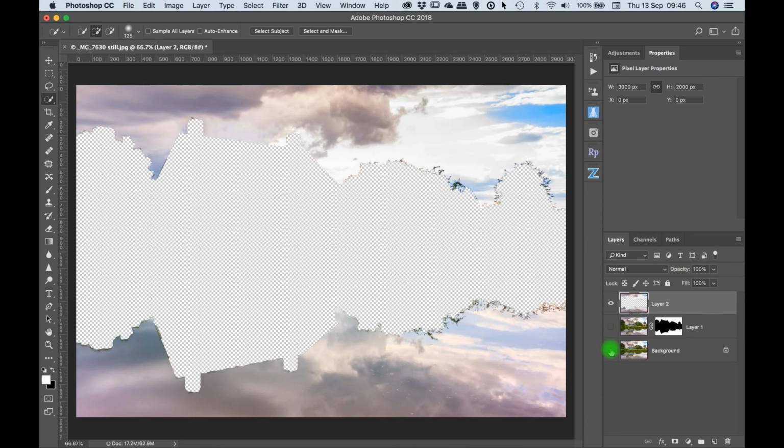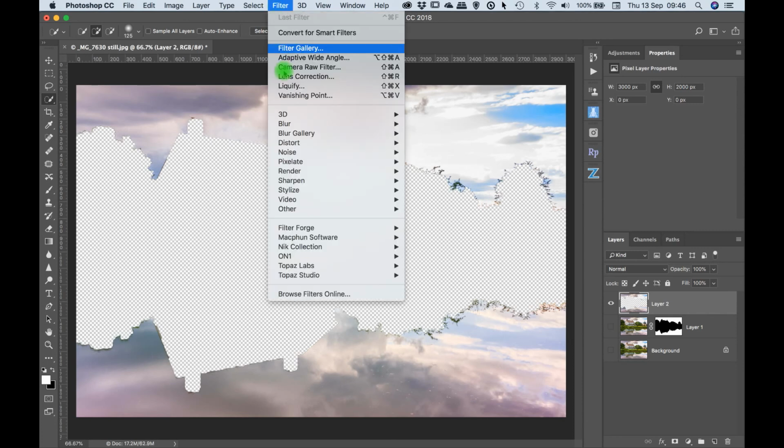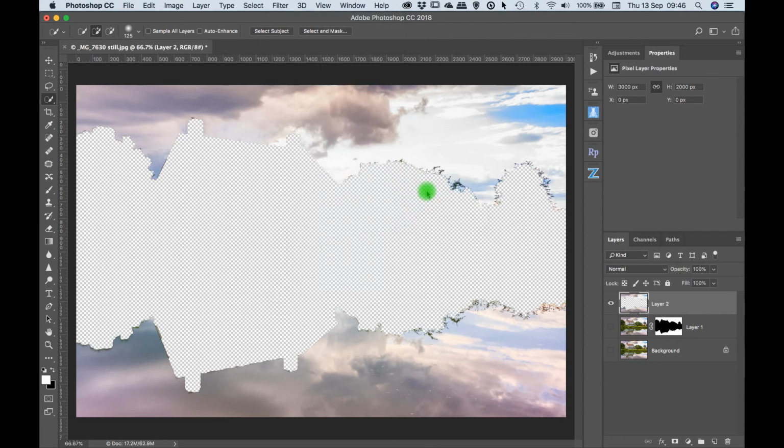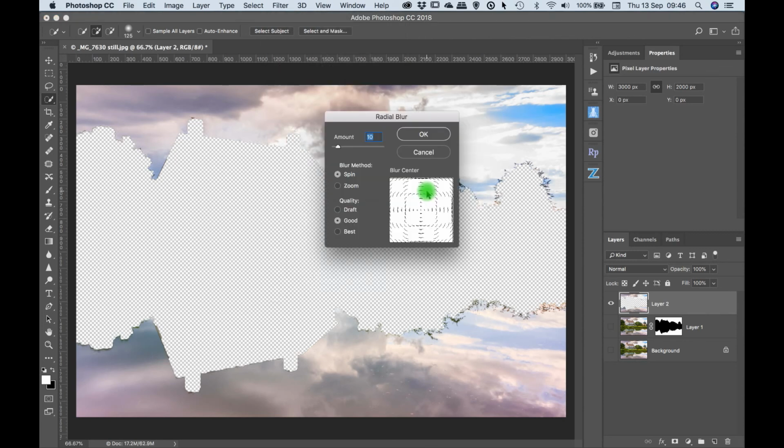Now, if we hit filter, blur, radial blur, what we need is the blur method to be on zoom. The amount, I've already experimented, and that looks good at about 40. You could either use a slider or you can type in the number. The blur center needs to be right in the middle.